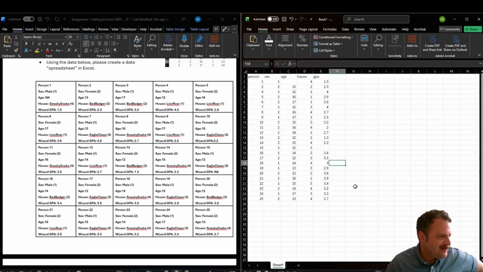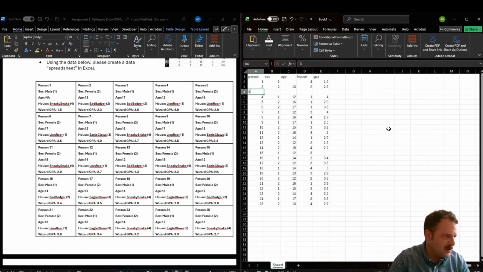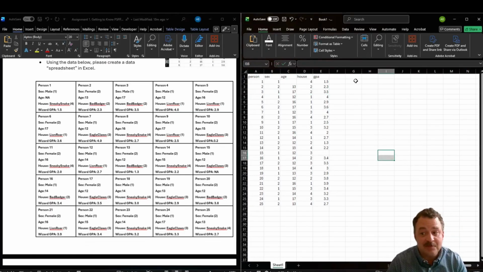Anyway, we have our data here, and I'm going to do just a quick spot check on the GPAs. So 1.5, 2.3. Oh, dear me. I missed person 3. Look at that. So we got person 3, 117 to 3.5. That's embarrassing, but that's why you spot check it, right?